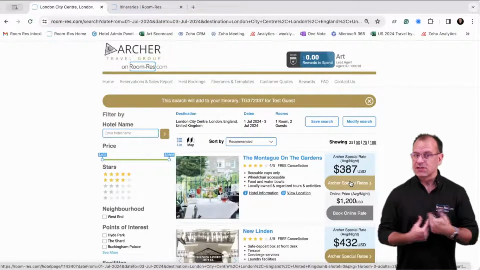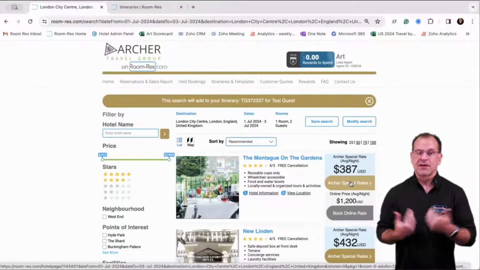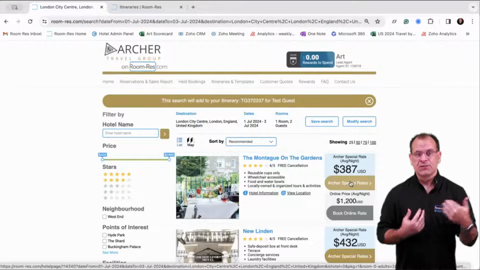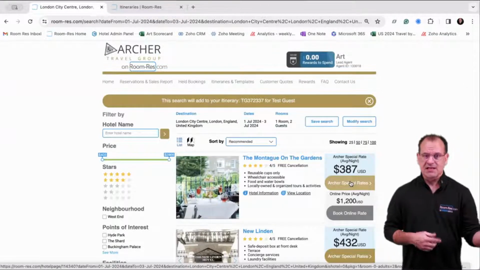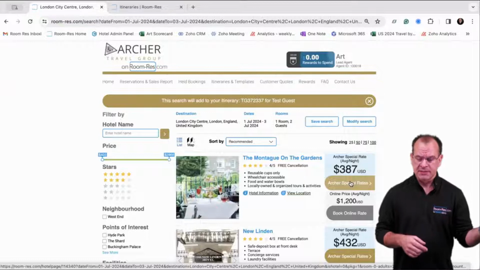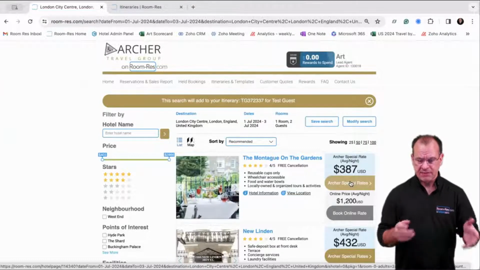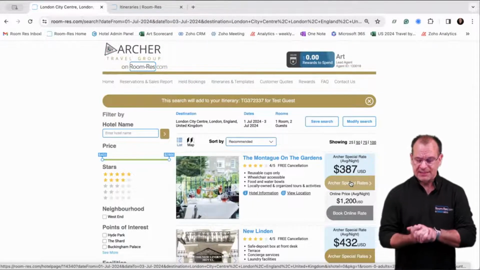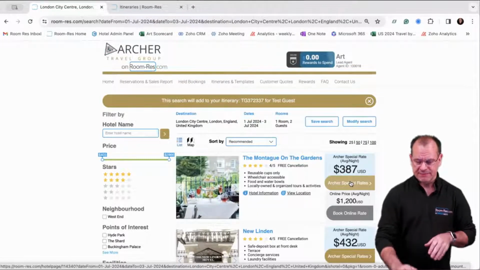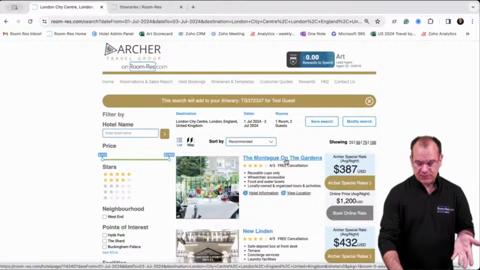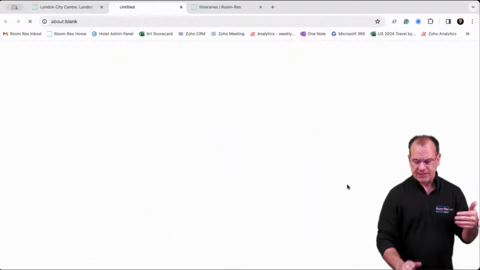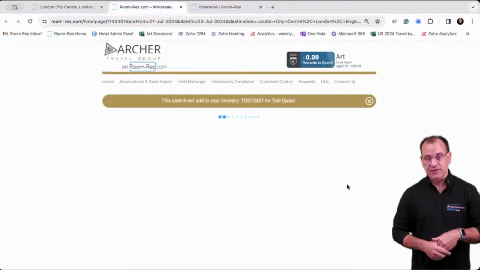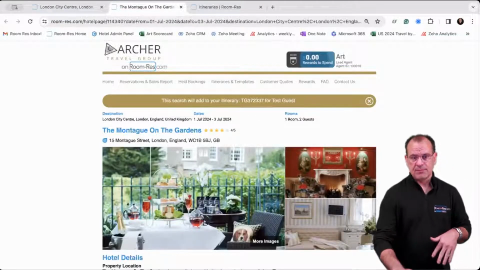And RoomRez is only used by agents that are approved by us within the company. So this is not, nor will it be, open to the public. It is just for travel agents only. And because you are a member of Archer, you have a direct line into the platform. So if you're okay with this hotel and want to book it, you click the Archer special rate and the hotel information will pop up.